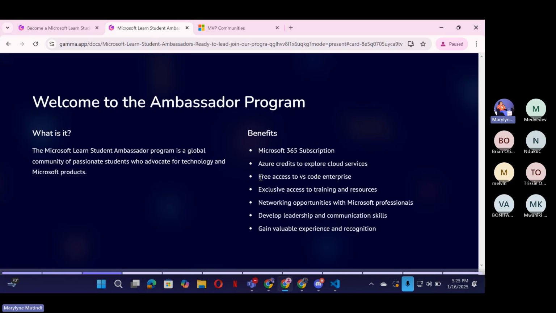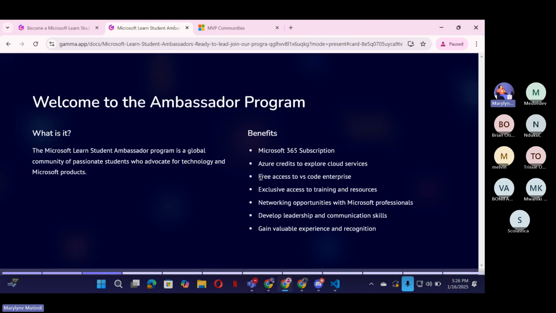One of the biggest advantages is the free Azure credits provided to MLSAs, which give us hands-on experience with the platform without worrying about cost. These credits can be used to experiment with various Azure services such as virtual machines, Azure App Services, and databases, making it easier to build and test our projects in a real-world environment. For those aspiring to become MLSAs, you're going to have that privilege.